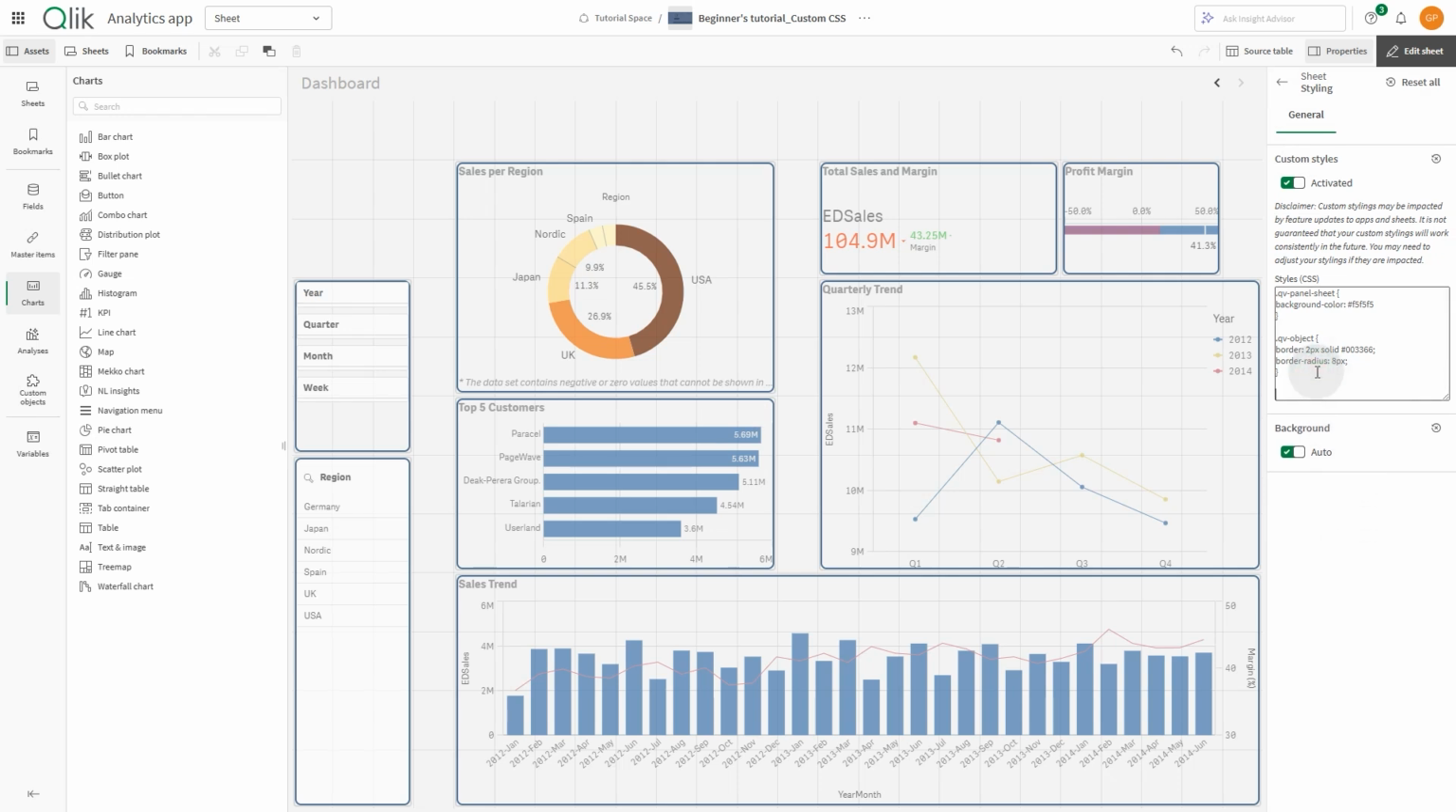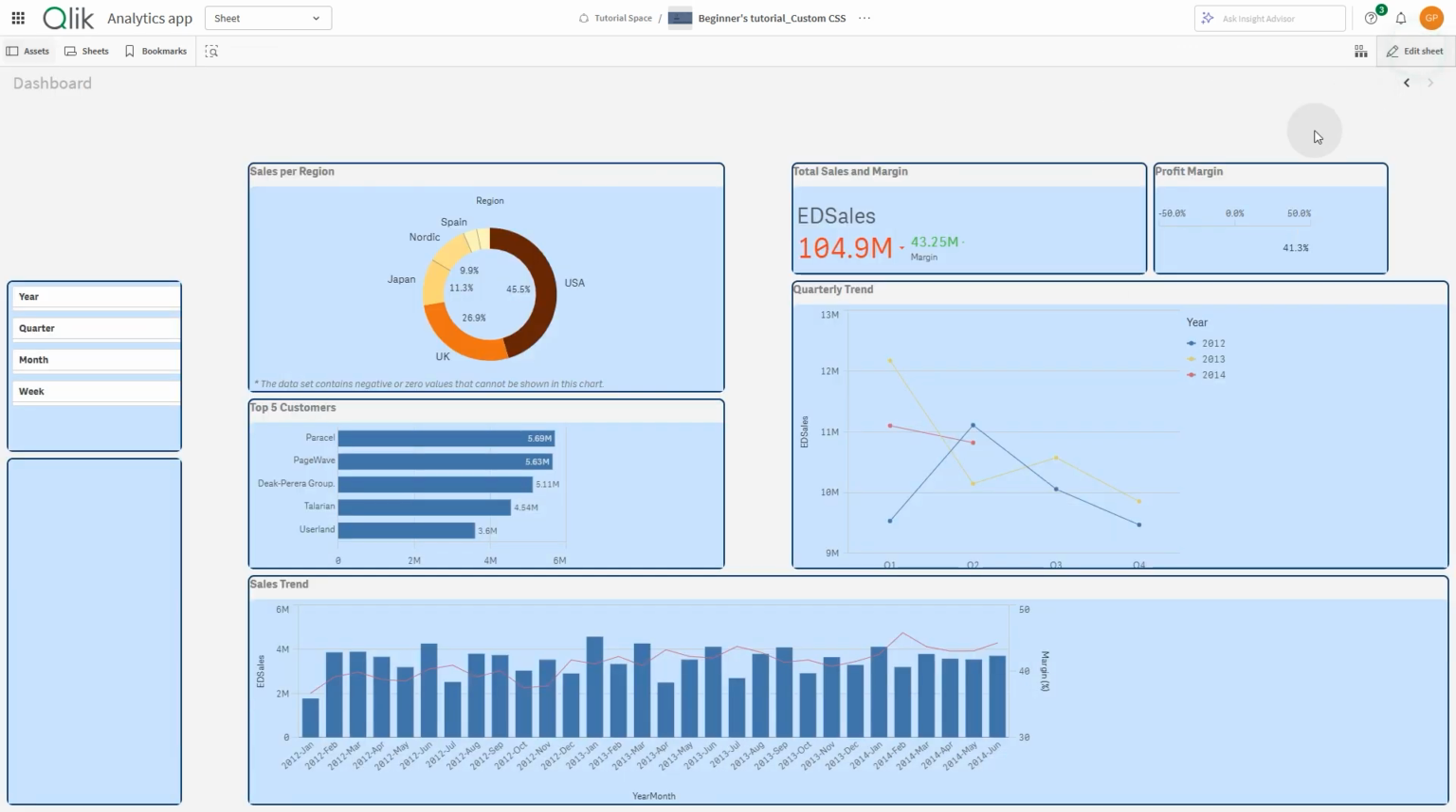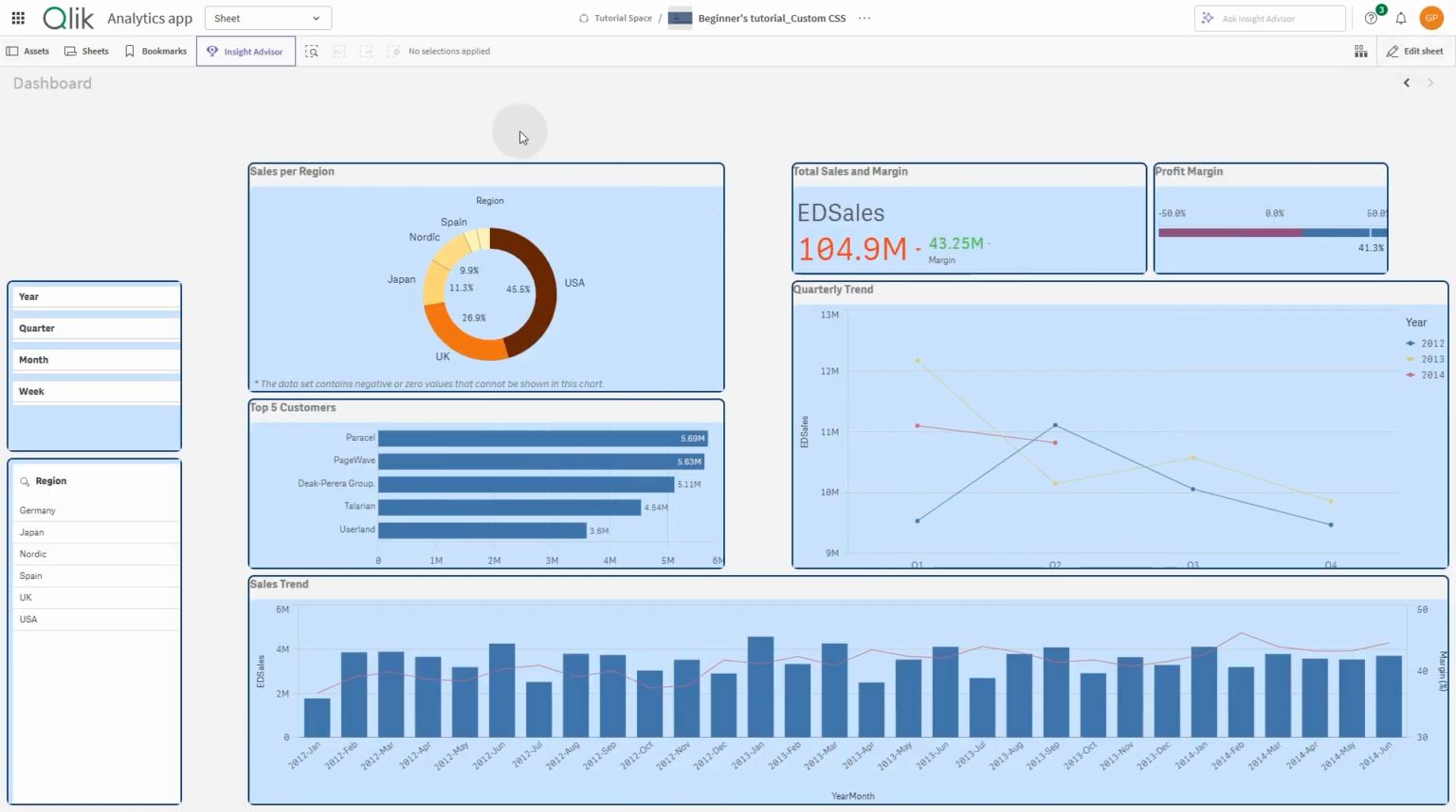Now, let's set a light blue background inside visualizations. Inside each visualization, the content area has a soft light blue background, providing better contrast for charts, tables, and KPIs.